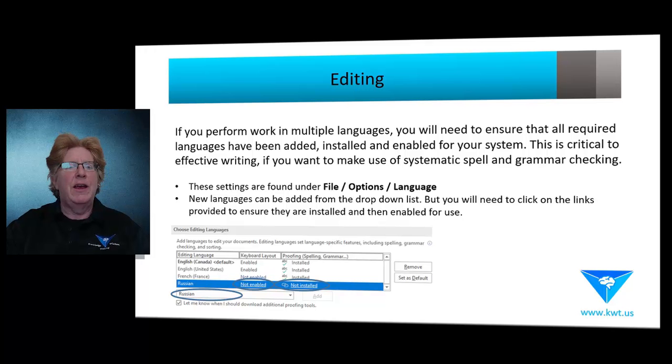So these are the languages supported in the content of your Outlook emails, calendar entries, and tasks. These are the languages that are used during spell check and grammar check and so on. If you write in multiple languages, you'll want to be sure that all the languages are loaded into your Outlook. A missing language will cause virtually every word in that language to be marked as a misspelling.